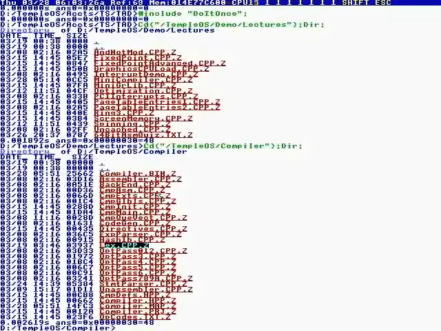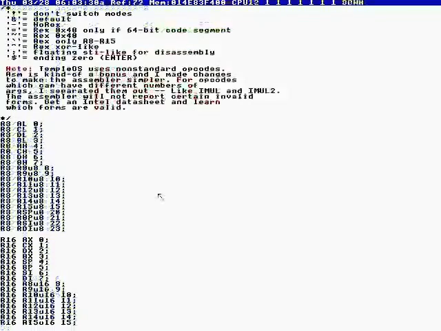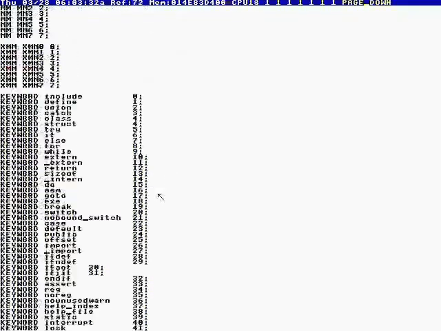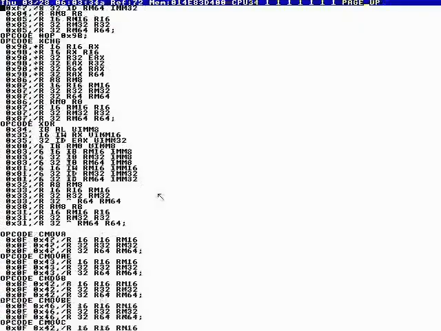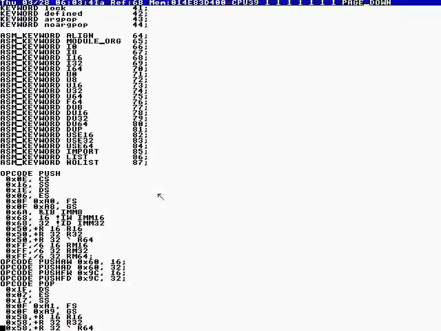So I have keywords and other things that are loaded in when you start up the compiler. It loads keywords into the symbol table: keyword, if, include, define, etc. And it also loads in all the opcodes.